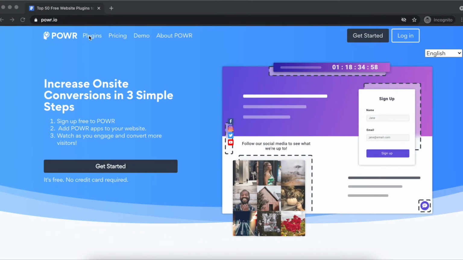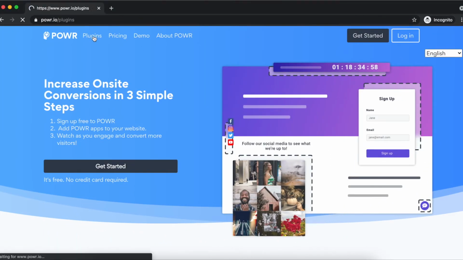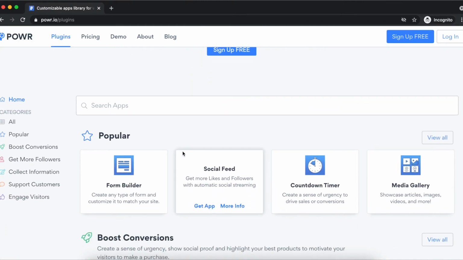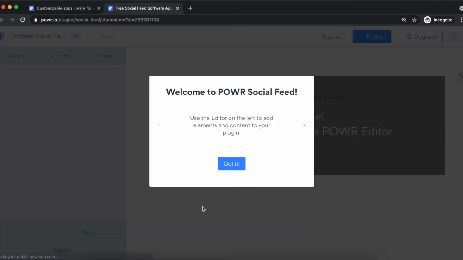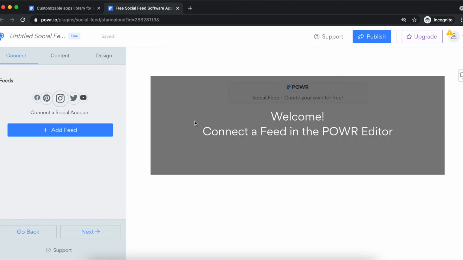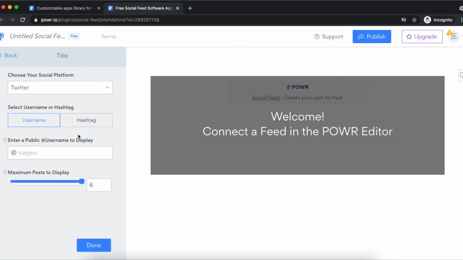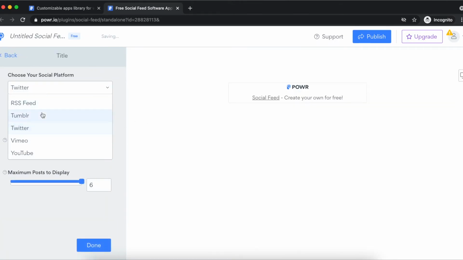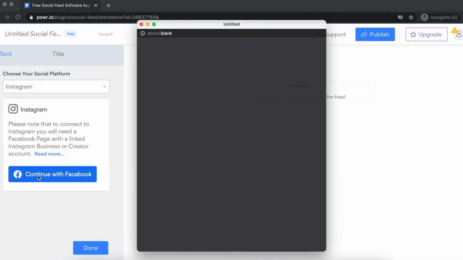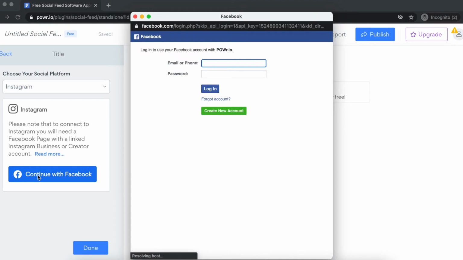Next step is to go to POWR. Go to POWR.io and select Plugins in the top navbar. Then click Social Feed and Get App. You'll be taken to the POWR editor, and from here you can connect your Instagram account to POWR Social Feed. Select Instagram as your social platform, and then click Continue with Facebook.